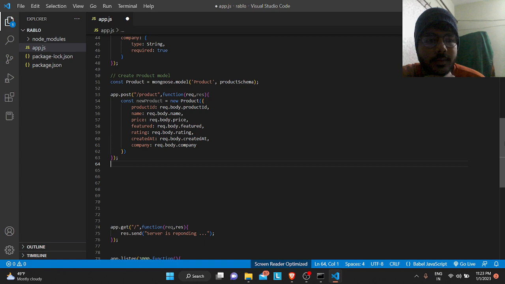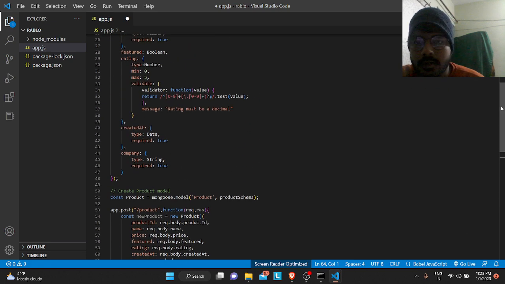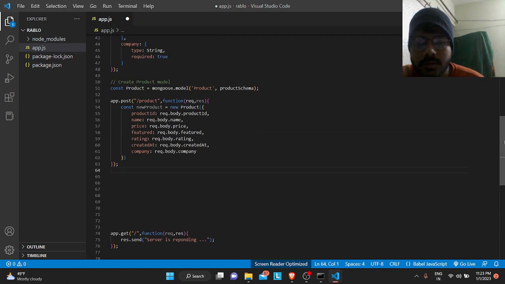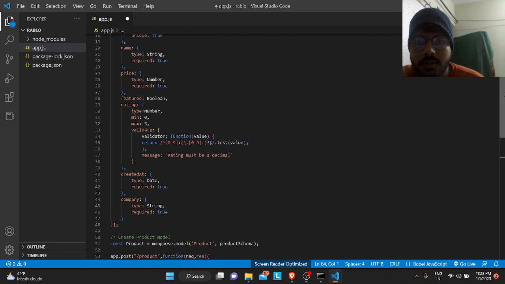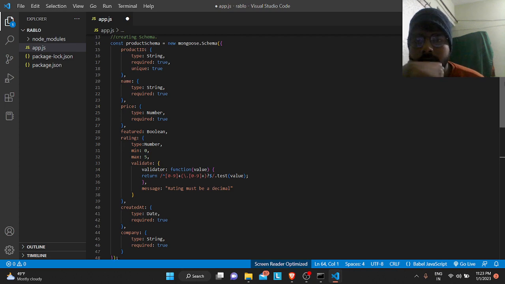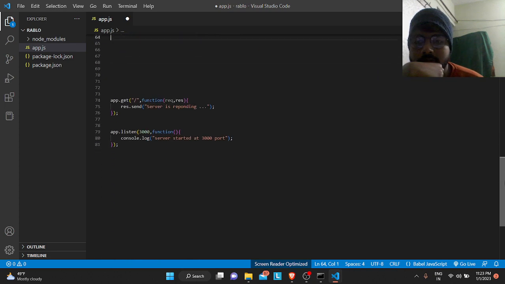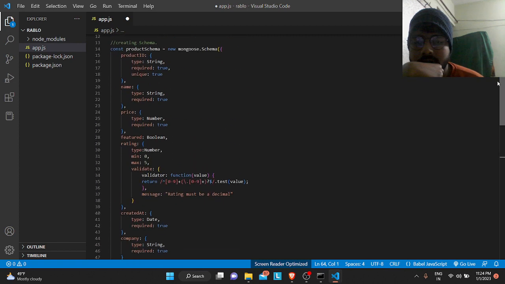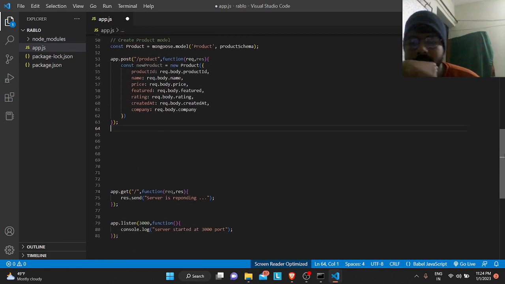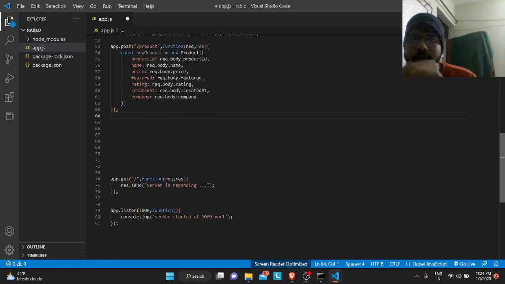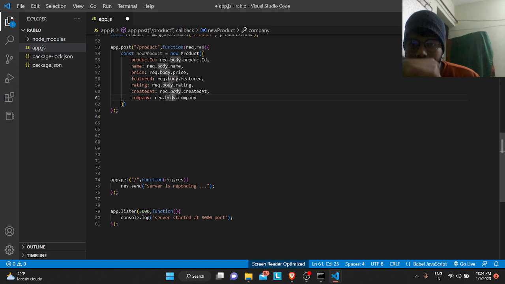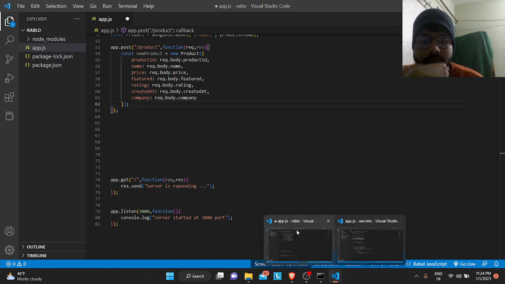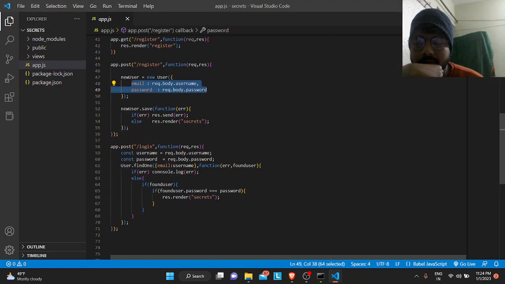So let's look into the schema because it should be similar to the schema. Product ID, request body product ID. Okay. Name, price, featured, rating, created at, company. Oh, that's good. That's great. Now we have to save this.